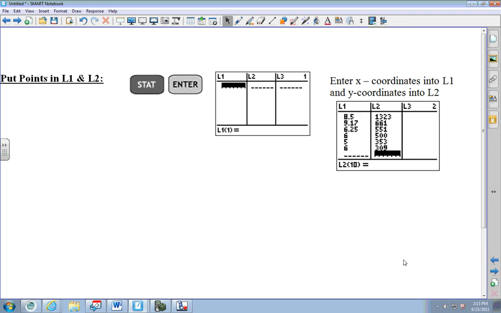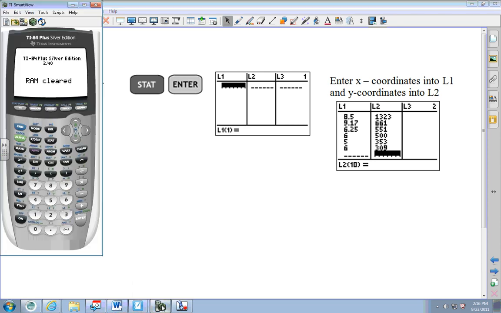Next, to be able to graph this information, we're going to have to put it into our stat plot. The way you do that, you put your points into L1 and L2. You're going to press stat and enter, and this is the screen you're going to see. Enter the x coordinates into L1 and the y coordinates into L2. Let me pull up my calculator here. I'm going to press stat, there's stat, and enter. And then you'd put your points into L1 and L2.